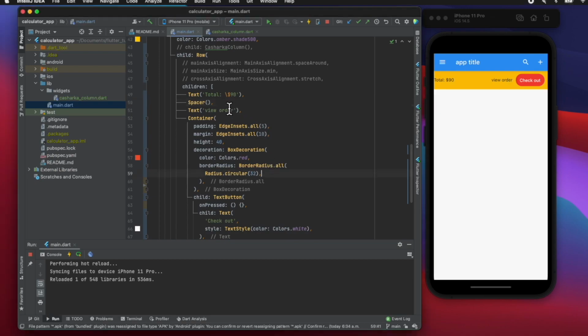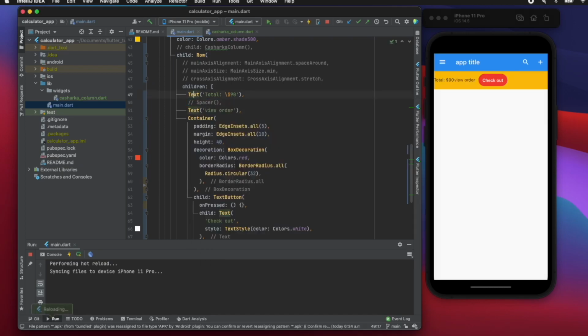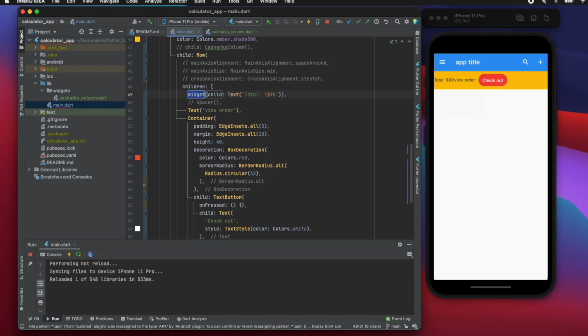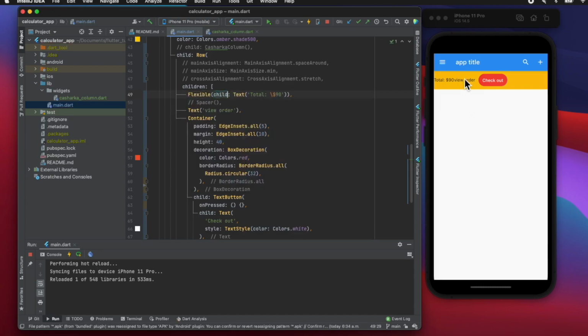We can also do this: instead of a spacer, we can also use flexible. So let's save this. Now we go back to how it was before. So what we do is we wrap with a widget. This widget, we say, is a flexible widget. Then we format the code.